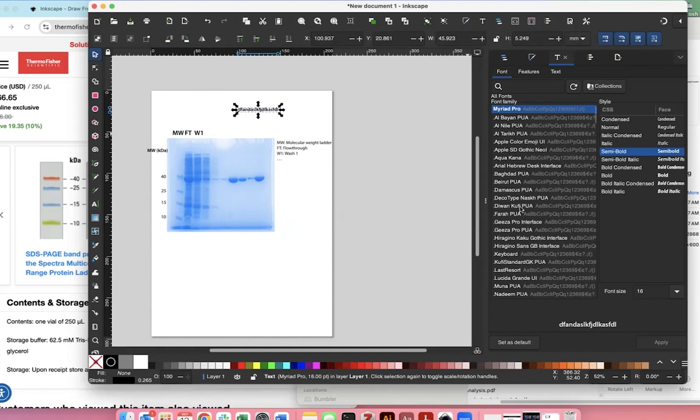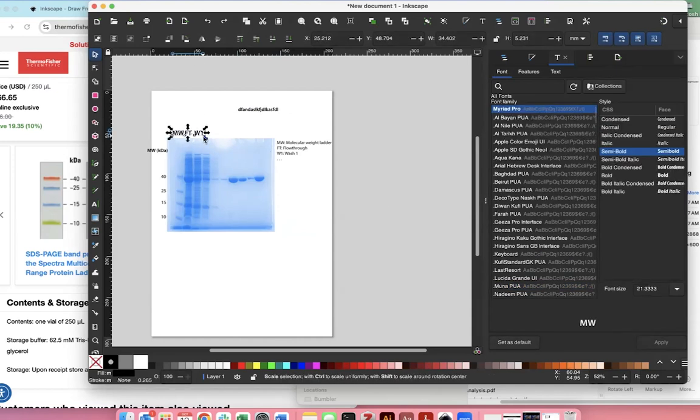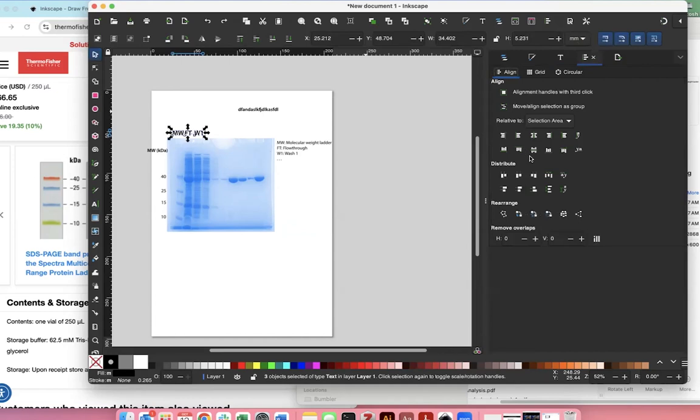But maybe if I don't like that font, I want to change various features of it, I can change things over here and I can press apply, and then it'll apply to that. If I find something I like, I can set it as my default. If I want to align things, I come over here and I press the align, and now I can align things, line up their edges, distribute them, make the spacing even, all these cool things.